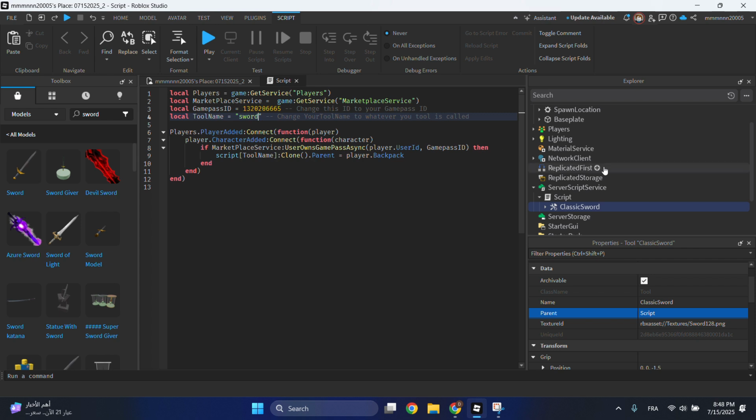And that's all you have to do to make a game pass that gives you an item in Roblox Studio. I hope that you enjoyed this tutorial and that you made it and this will work for you. If anything goes wrong, don't mind asking me in the comments.